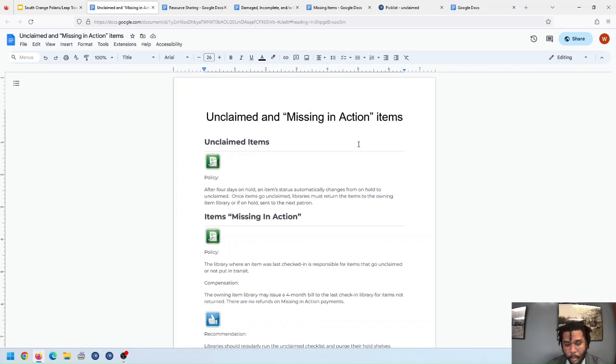Some libraries go ahead and manually, because hold request notifications are only sent once, some libraries go through and manually either call or email from their Circ account. They'll email the patron again, like the day after it wasn't picked up, and they'll say, hey, we'll give you 2 more days or something. And then if they don't pick it up at that point, then they'll remove it from unclaimed. But you don't have to. There's no policy that says you have to give them a second chance. So it's really up to you guys what you want to do.